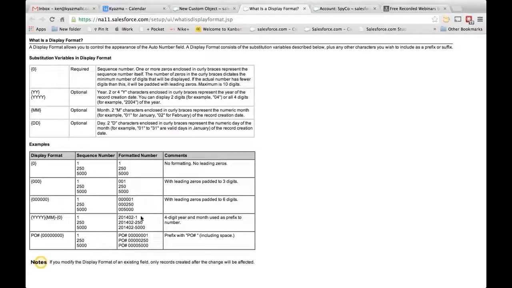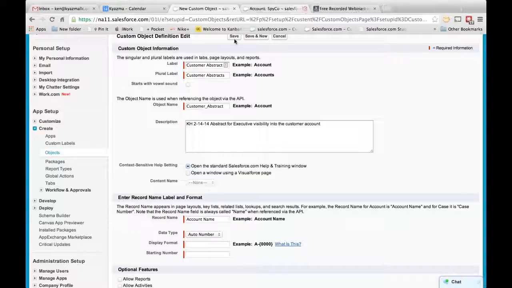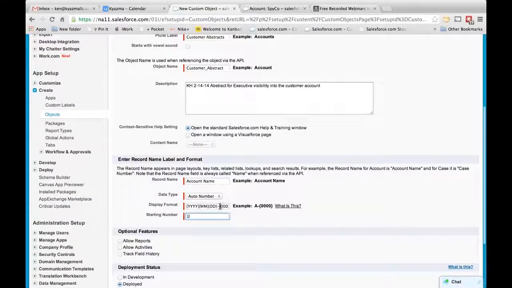Whenever I'm asked for a description in Salesforce, I try to always put something there, even if it's just a date. This is important from an admin perspective because you want other admins or other folks who have the ability to manage things at the admin level to see why you created something. So I usually put my initials. I usually put the date. Happy Valentine's Day, everybody. And then I put the reason why I'm doing this. This is an abstract for executive visibility into the customer account.